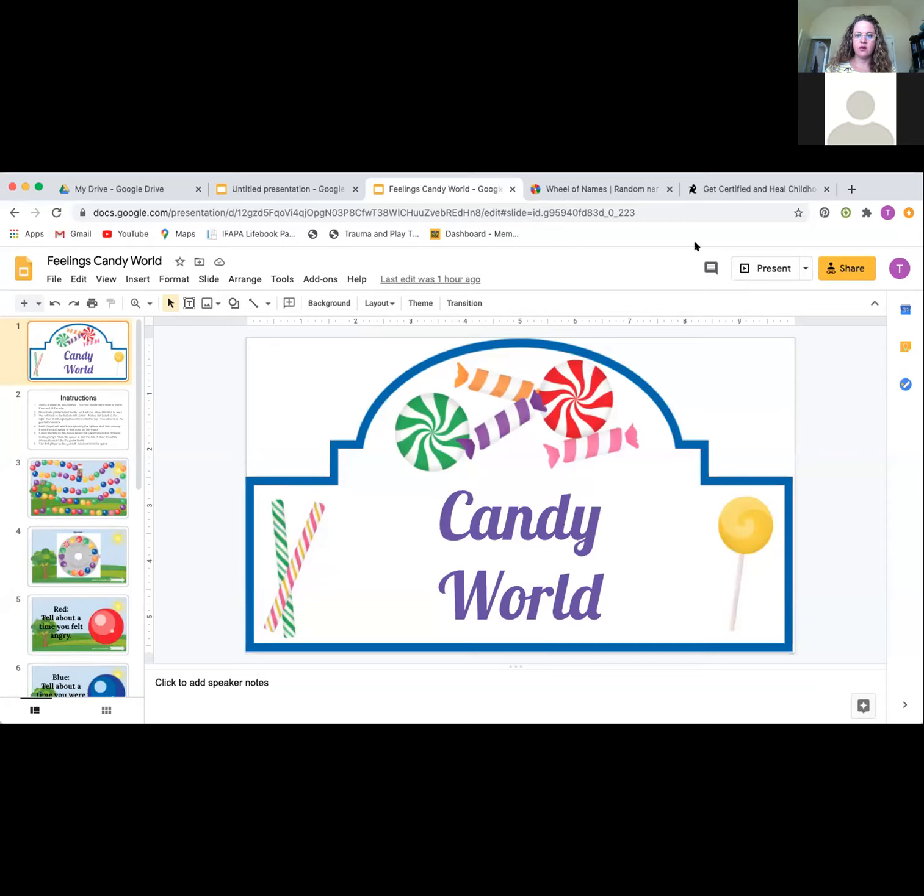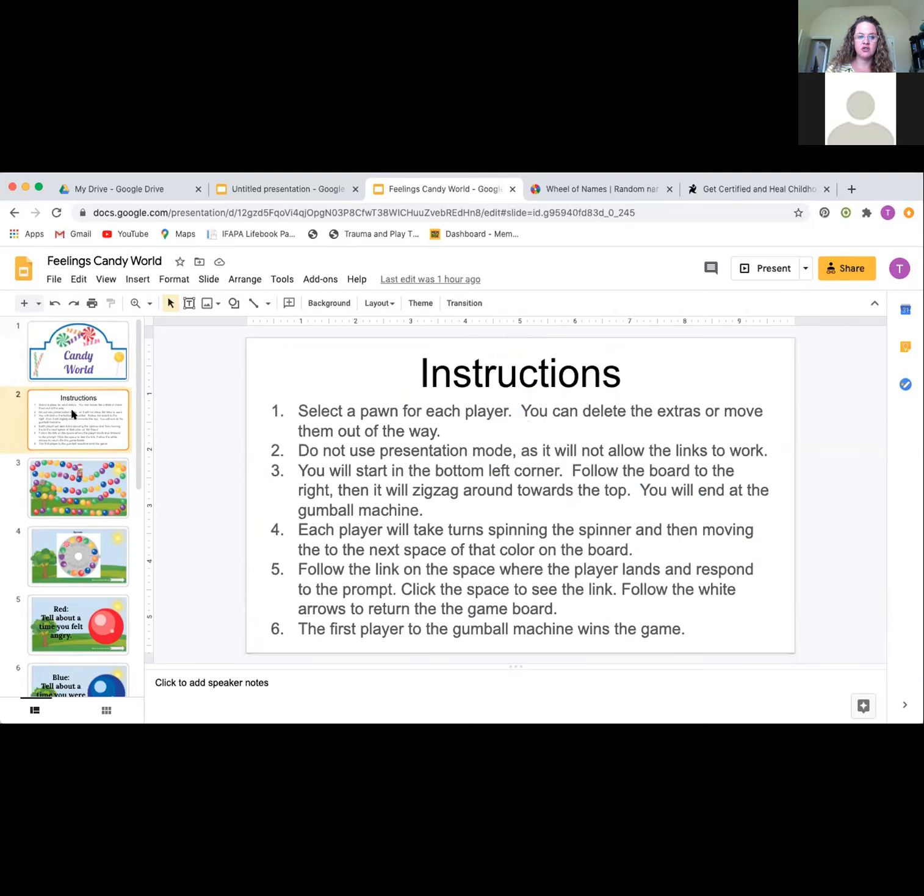Okay, so here we have Google Slides, and this is a game that I created today called Candy World. I'm calling it Candy World, so hopefully I won't get sued. The first page is just the cover, and you don't want to use the presentation mode whenever you are playing games on Google Slides or on PowerPoint because it won't allow the links to work. And here's the instructions page, so you don't really have to read that.